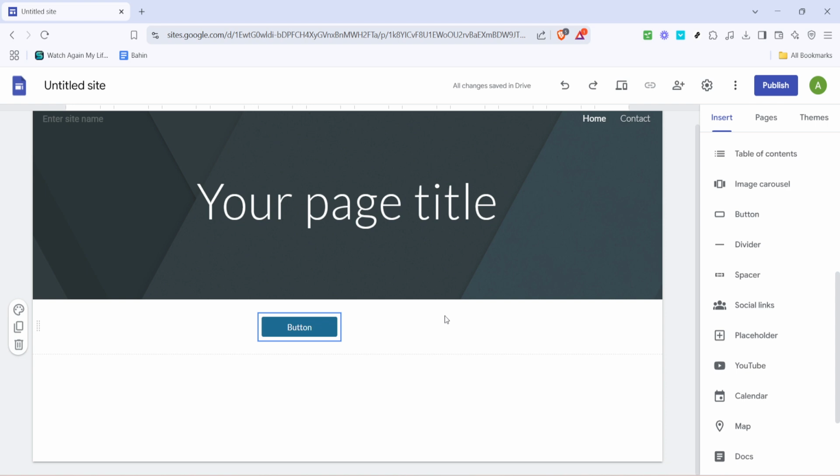You can also adjust its size and style to match your site's theme, making sure it integrates well with the overall layout. And there you have it, a simple yet powerful way to enhance your Google Sites page with a button. Not only does this improve the usability of your site, but it also emphasizes important calls to action, ultimately enriching the user experience.